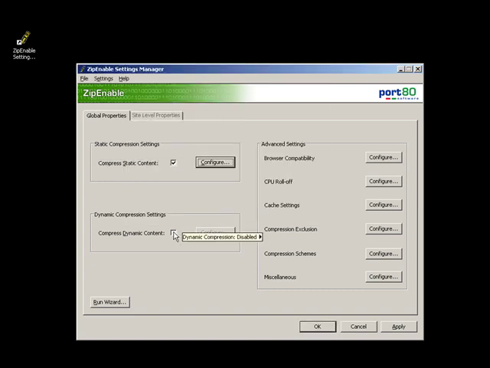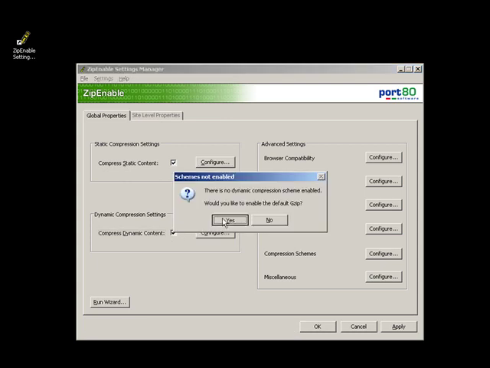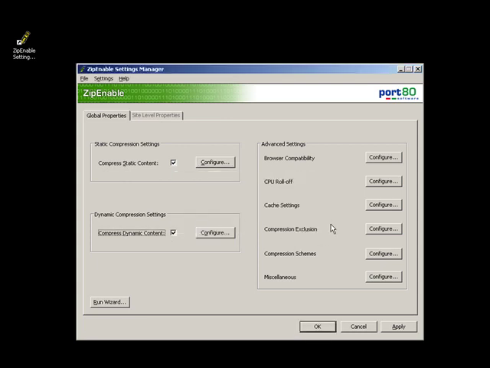The same can be done for dynamic files. On the right, we have various advanced settings, providing you all of the hidden options available in the native IIS compression, as well as two of our own custom features not available in IIS: the browser compatibility and CPU roll-off options.